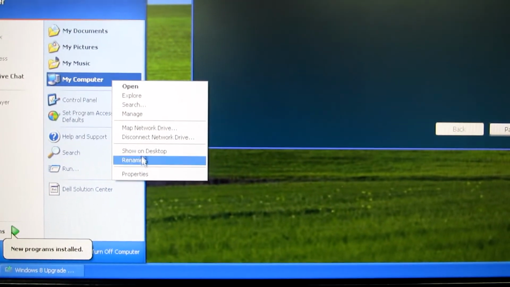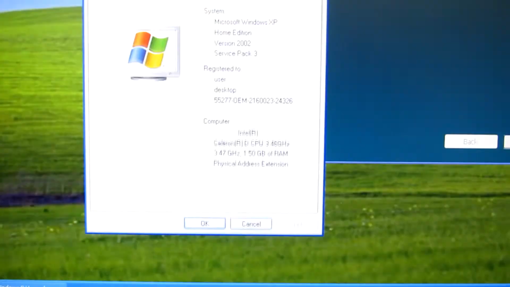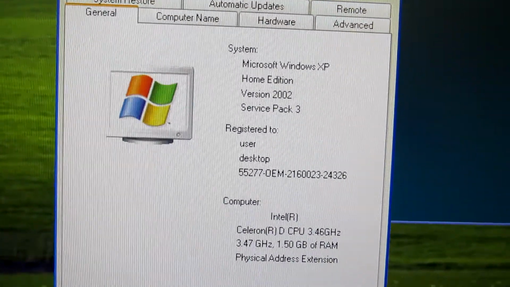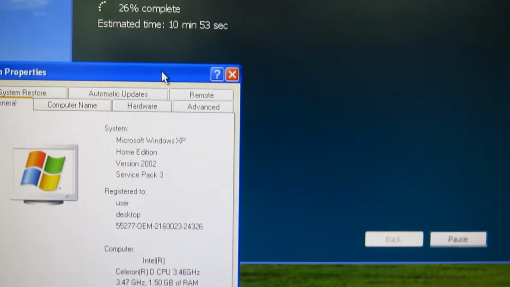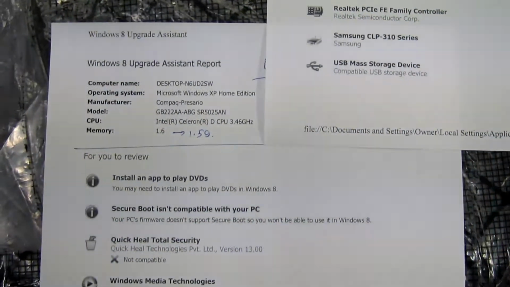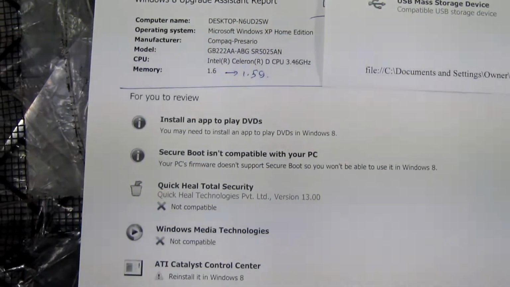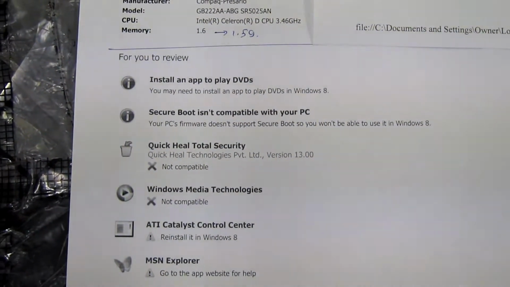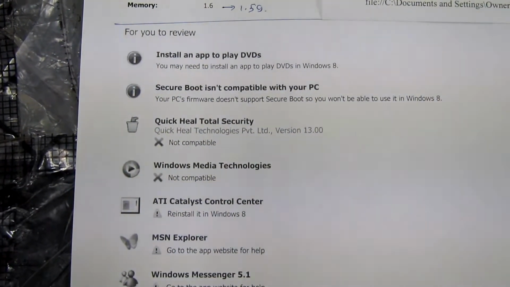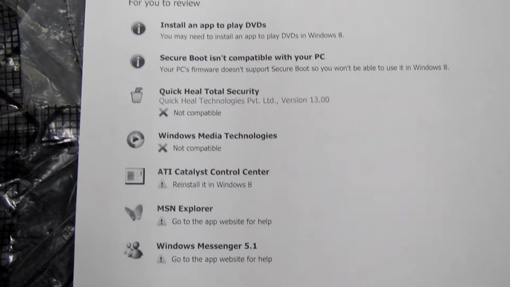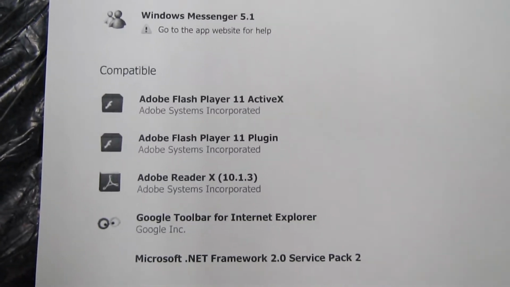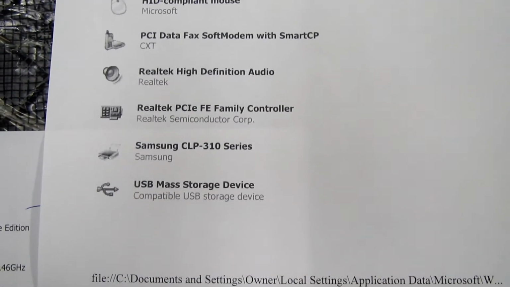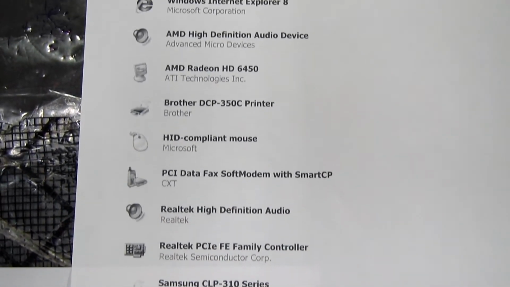I'll just go here and show you the details. So basically, I'm testing how this computer will operate with Windows 8. I have printed this Windows Upgrade Assistant page just to show you. It goes through a process of checking your computer's installed software and hardware and gives you some details, so you can see for review compatible parts, or things you need to check, whether you need to update, or if it's not compatible.